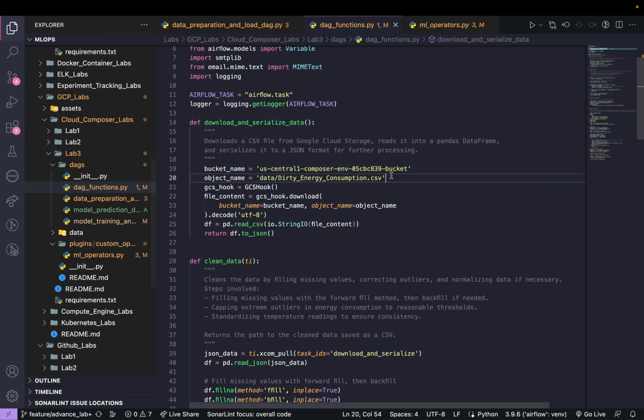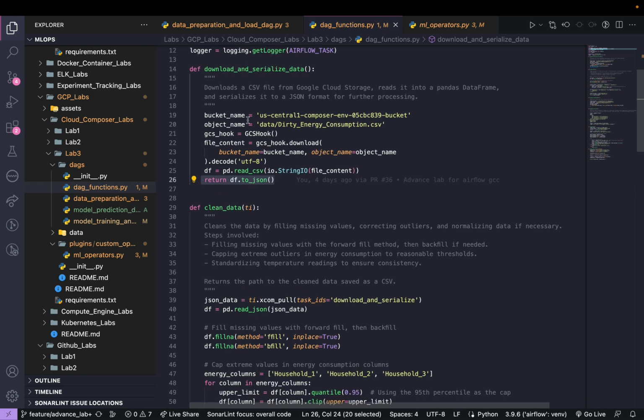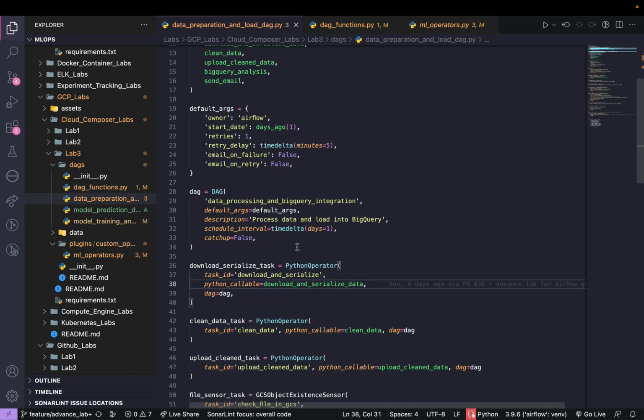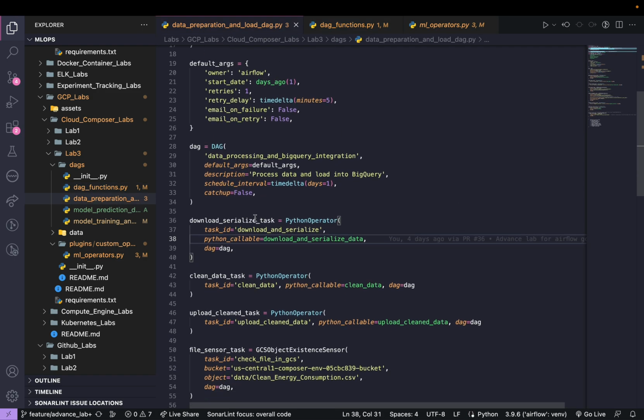Bucket name and the object name, and then we are using GCS hook to download the file. Now after downloading the file, we are going to make it into a JSON, and then this will call the second task, which is clean the data.